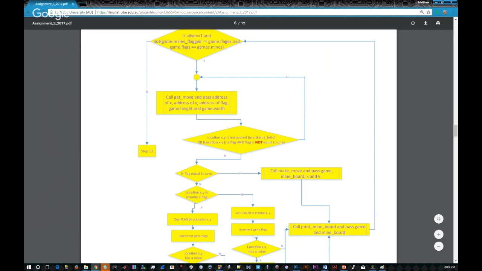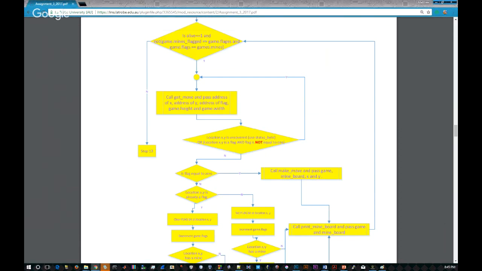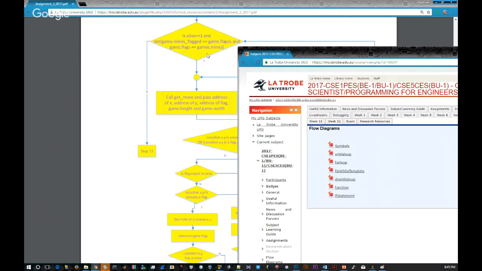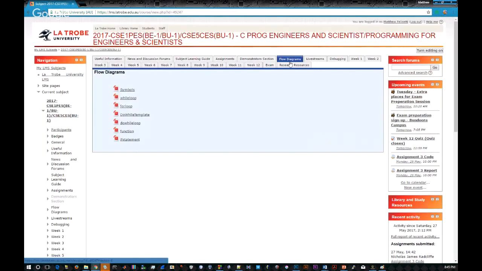Now, one other thing that I will mention while I'm on this page is if you go to the subject, we have flow diagrams here.